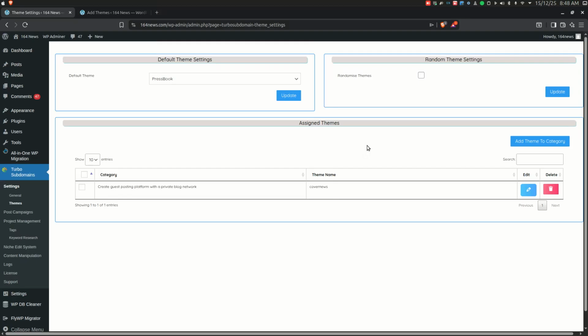First priority, assigned theme. If a specific theme is assigned to a subdomain, it will always use that theme. Second priority, random theme. If no assigned theme exists and random theme is enabled, a random theme will be applied. Third priority, default theme. If no assigned theme exists and random theme is disabled, the default theme will be applied.